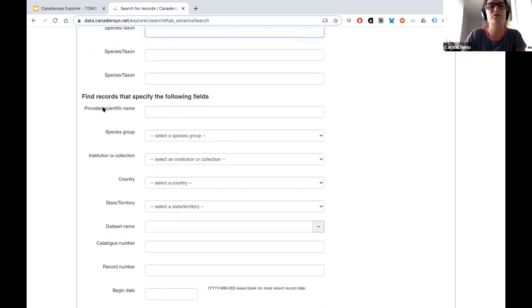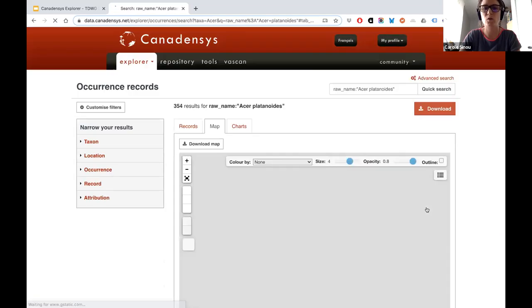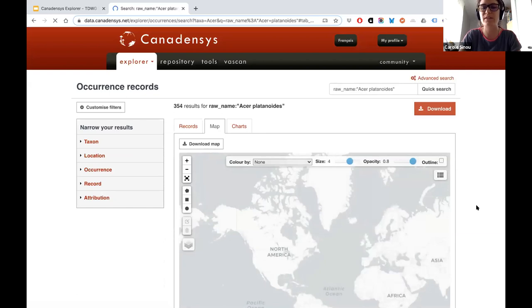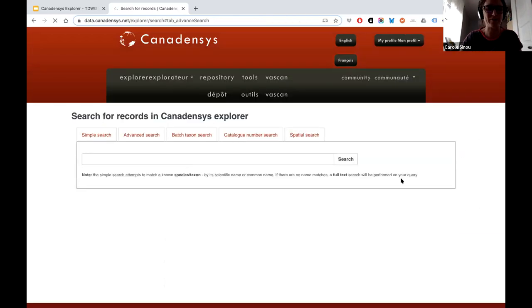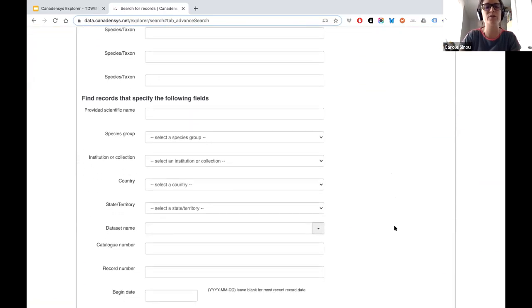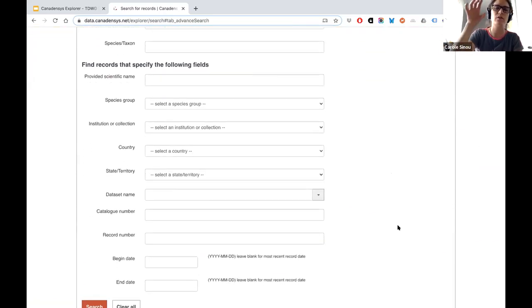You can search by scientific name. For example, if I search for Acer platanoides, we come back to the page that Christina showed before with different ways of looking at the results. Everything will go back to that page, but what's interesting is that you can try to use different levels of search. Like I said, with a scientific name, we'll get back this.